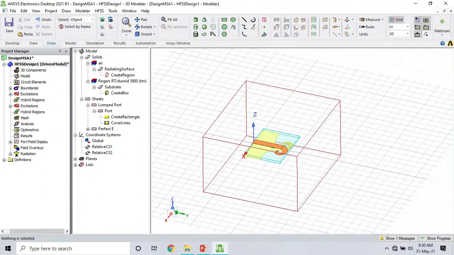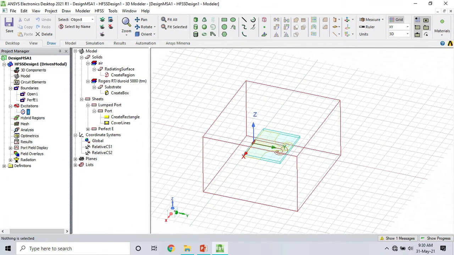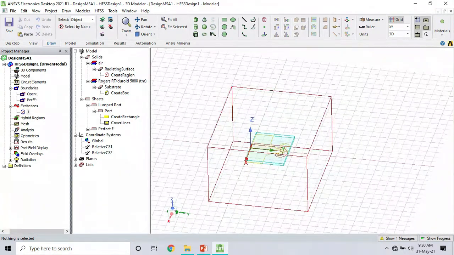So we can quickly check here. First we need to save it. Open region is this, perfect T and excitations, everything is done. And the radiation thing I had told earlier, so here it is.